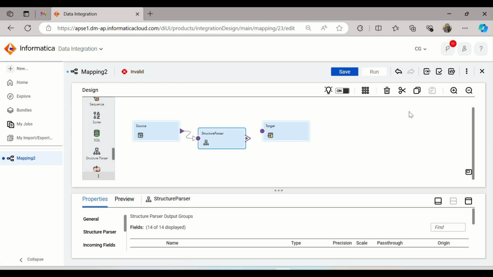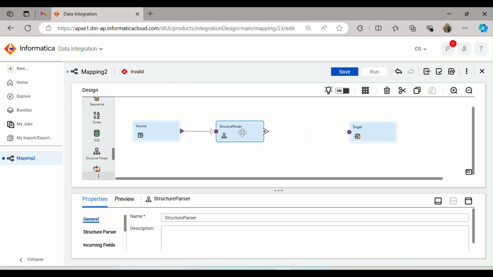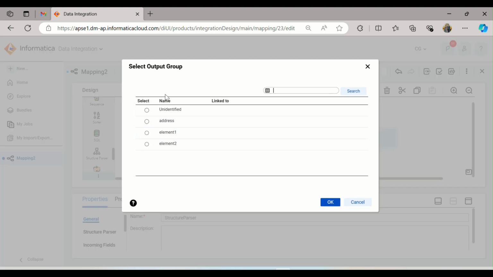So now we need to connect to the target. Before connecting to the target, it will ask you which one you want to load: address, element 1, element 2. Here it is showing address element 2, right? If we want, we can rename this while defining the intelligence structure model.